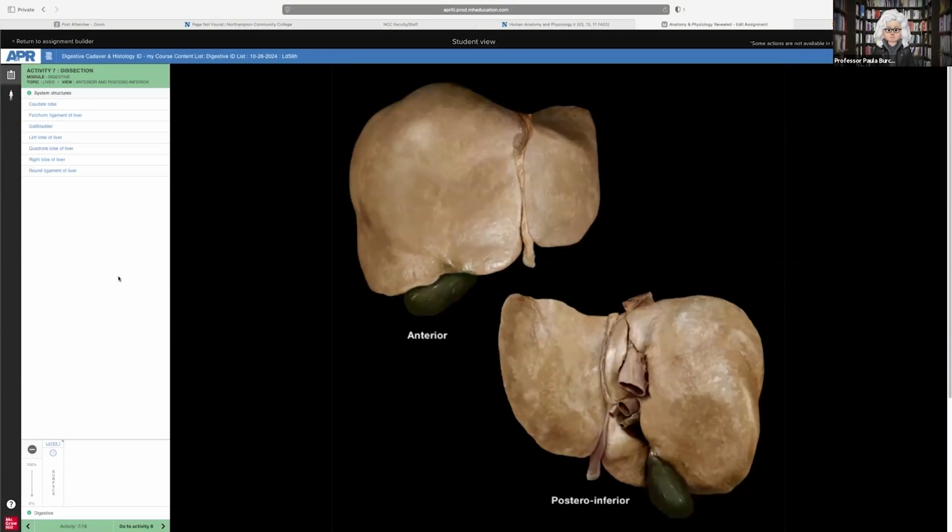You have 2 views of the liver here, an anterior view and then a posterior inferior view. This is your gallbladder. The liver is separated into 4 lobes. The largest lobe is going to be your right lobe. Then you'll have your left lobe. Separating those 2 lobes will be a falciform ligament. Embedded within that falciform ligament, you are going to have a round ligament. That round ligament is the remnant of the umbilical vein of the fetus.